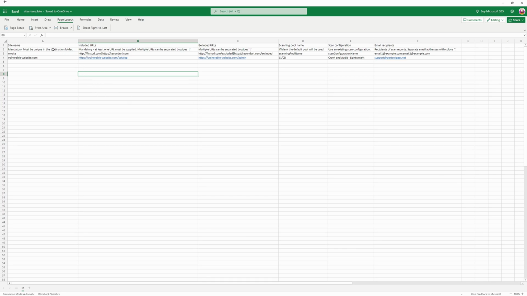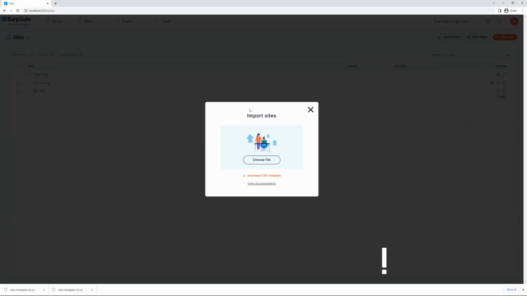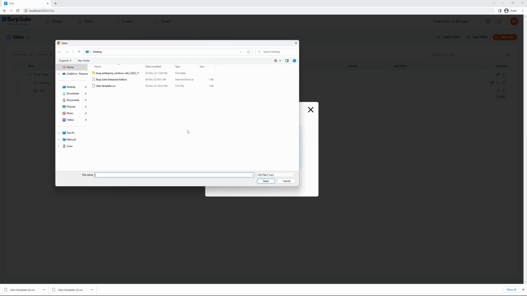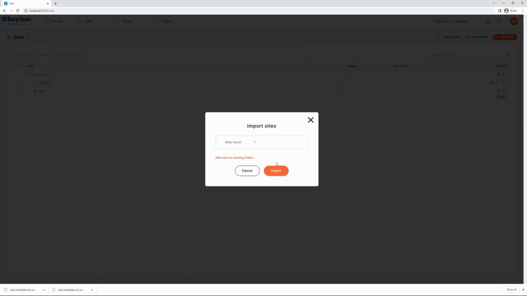We can see if a field is mandatory, how it needs to be formatted, or we can leave defaults. Once you've populated all of your sites with the required information, simply delete the first three entries, leaving just your own unique sites. We can return to Burp Suite Enterprise, select our file, and import the CSV.